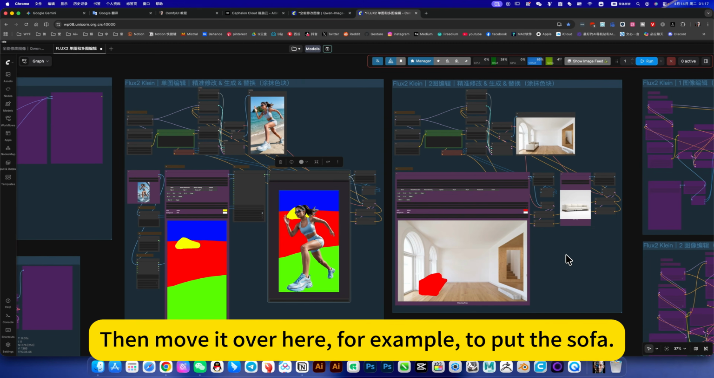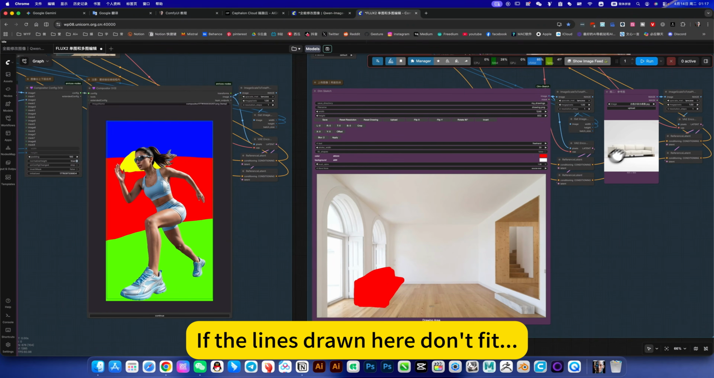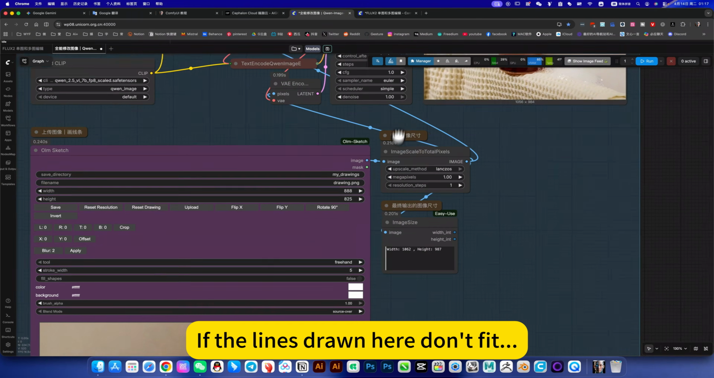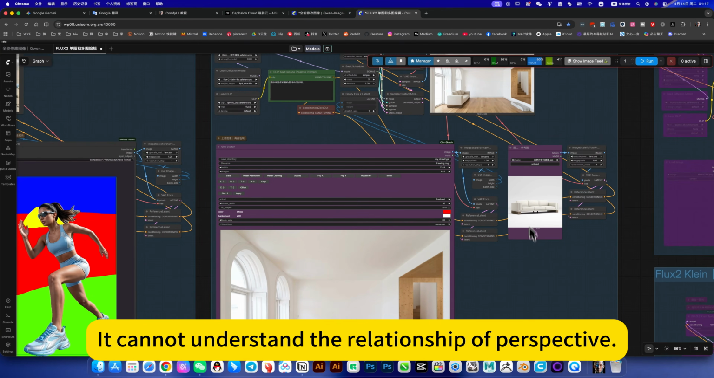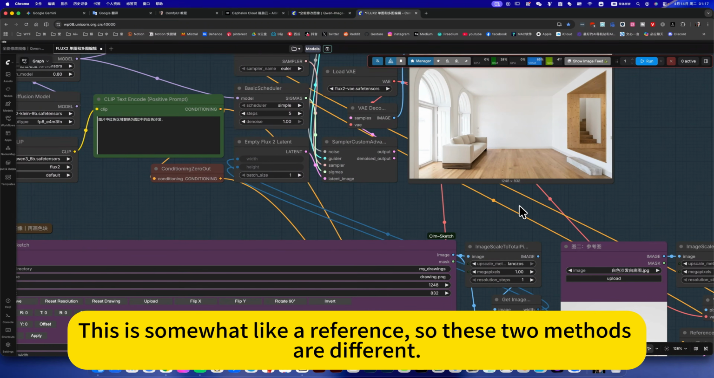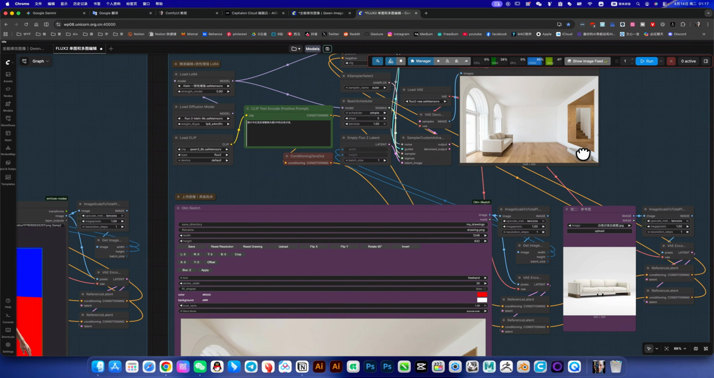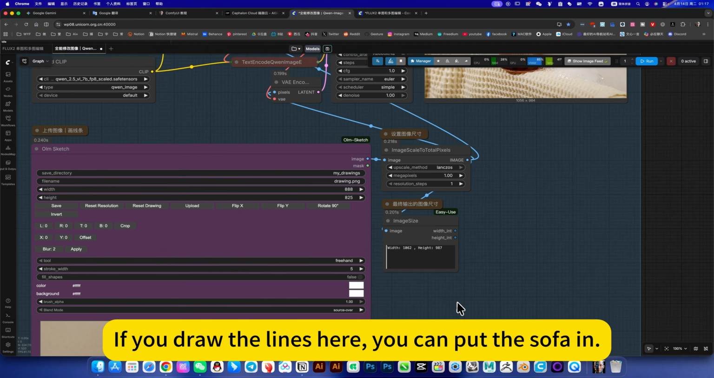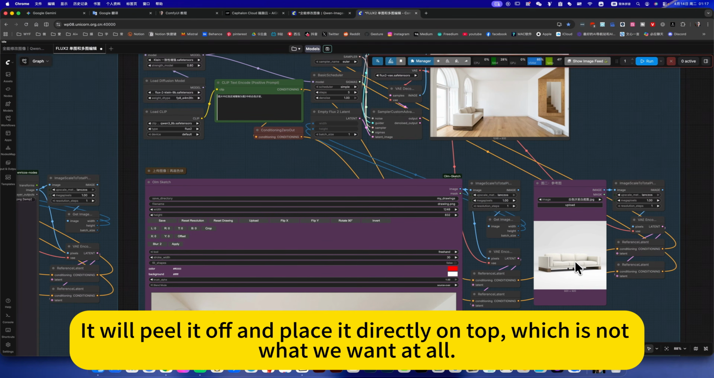Then move it over here, for example, to put the sofa. If the lines drawn here don't fit, you cannot understand the relationship with perspective. I will turn this perspective around. This is somewhat like a reference, so these two methods are different. If you draw the lines here, you can put the sofa in. If we peel it off and place it directly on top, that is not what we want at all.